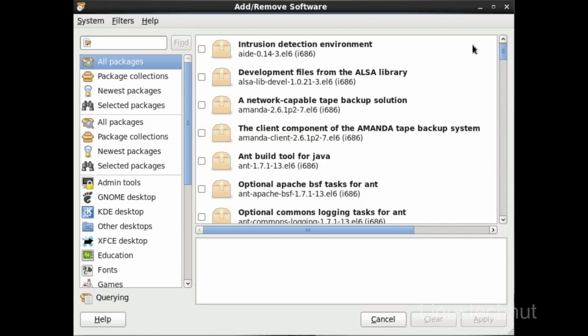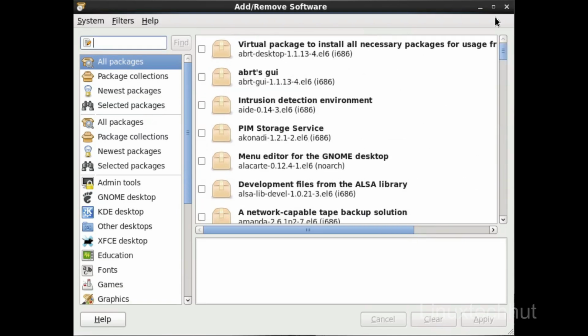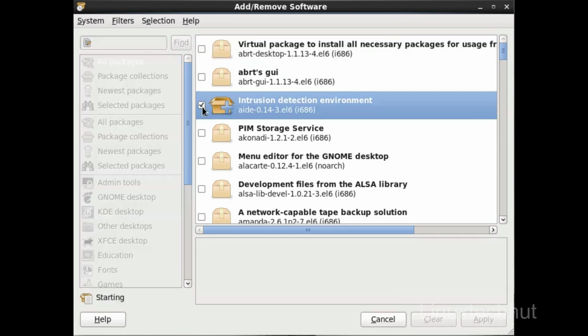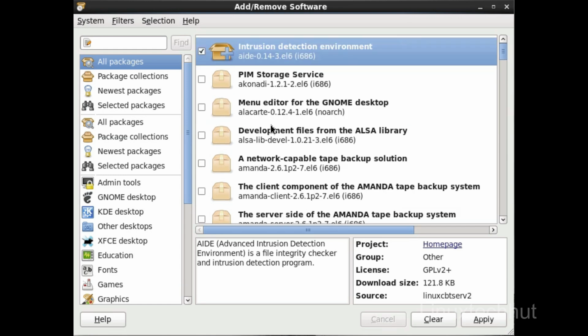The only caveat to this is that it lists all of the packages, which can be quite cumbersome. So it's a really weak interface in that respect. But you can nonetheless search for packages and install them from this particular view. For example, aide intrusion detection, although it's not in the security section, is selected. You can select a number of applications, but since it's here, we just picked it.